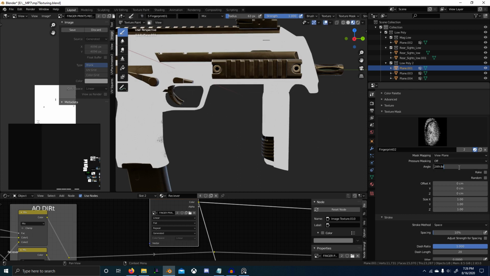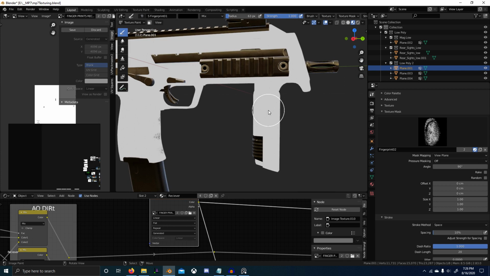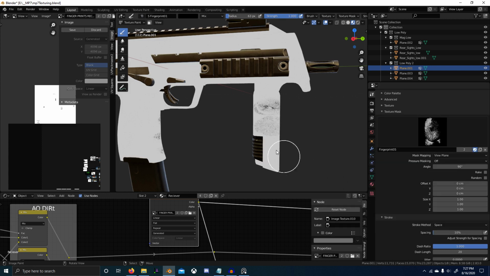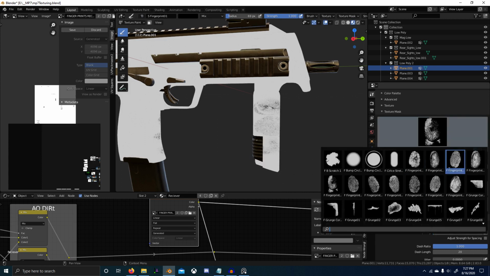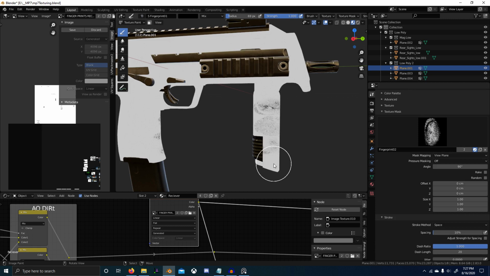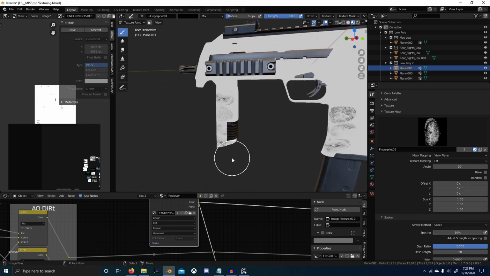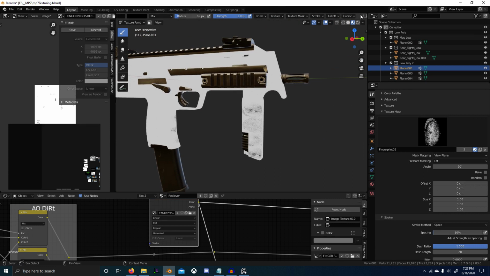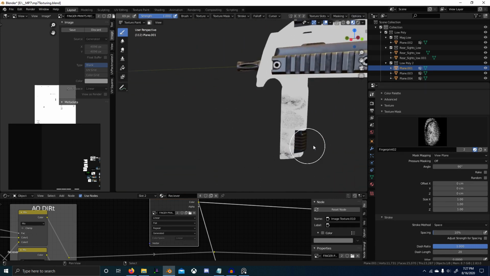I want to rotate this 90 degrees. Add a fingerprint there. Let's do a different one, like right there. Let's do this one right here. And this one right there. Alright. Is it glued? Not on. Oh, this is mirrored UVs. Whatever, that's fine.